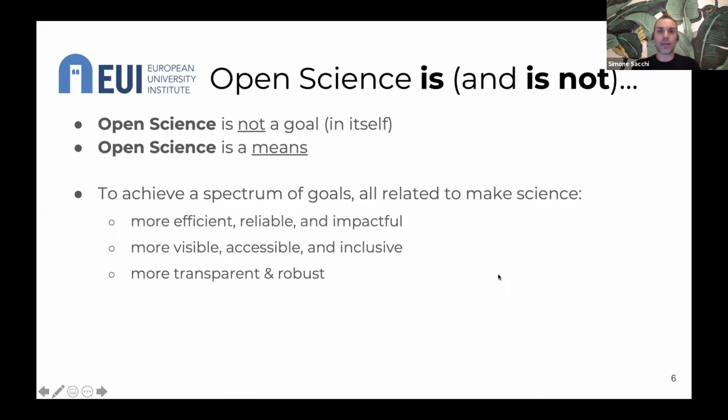Now, if you think about open science, you should not think of open science as a goal in itself. In fact, open science is a means towards an end, and the end is to achieve a spectrum of goals that are all related to making science more efficient, reliable, and impactful. And that affects you, the research community, and society: more visible, accessible, and inclusive, but also more transparent and robust.